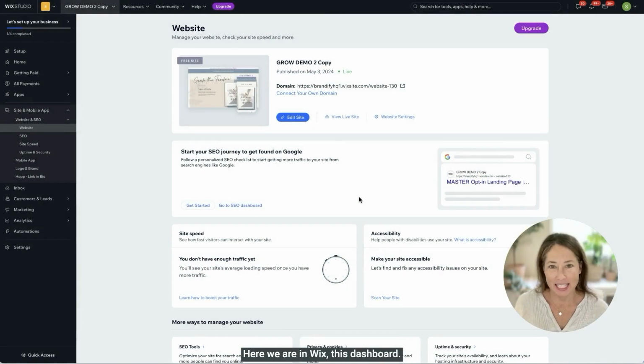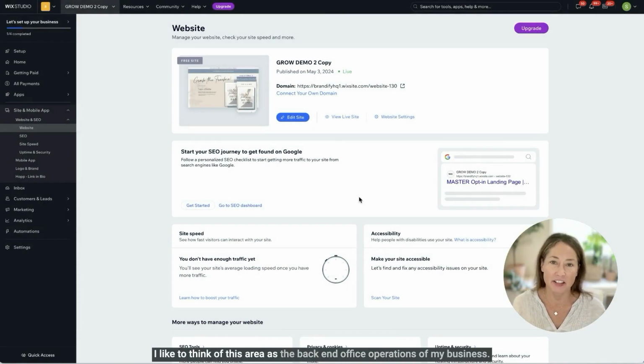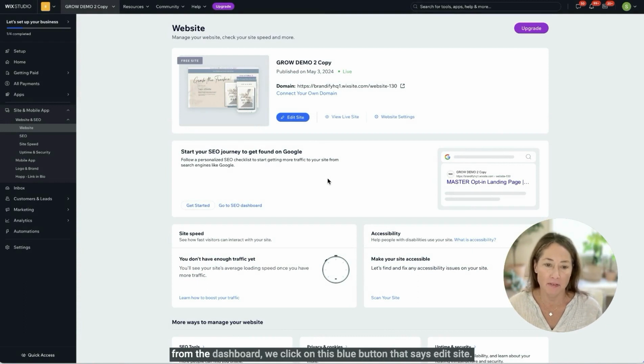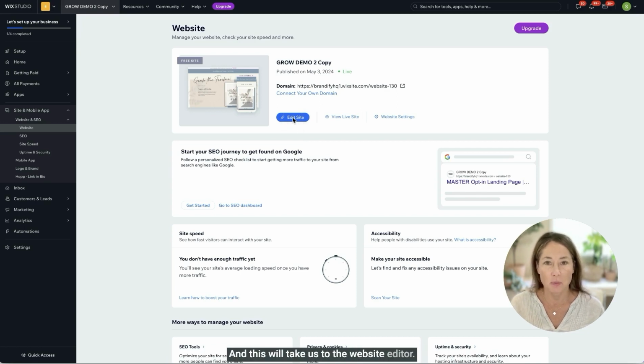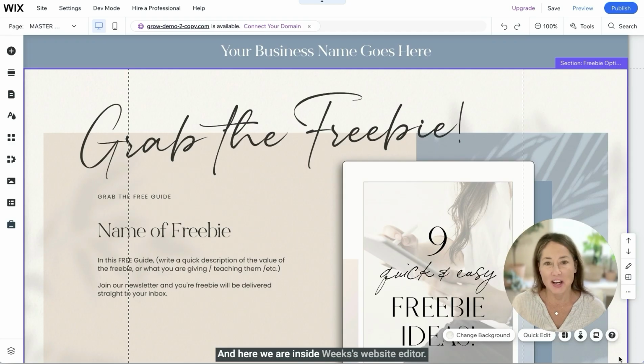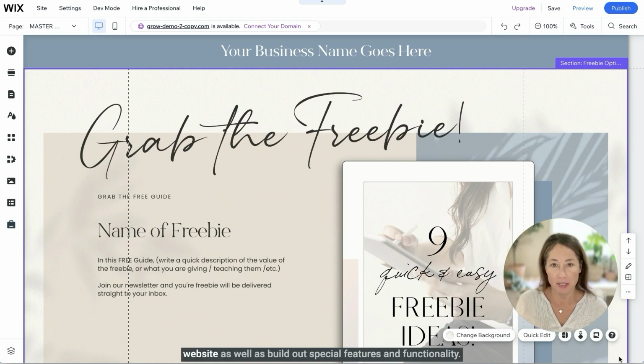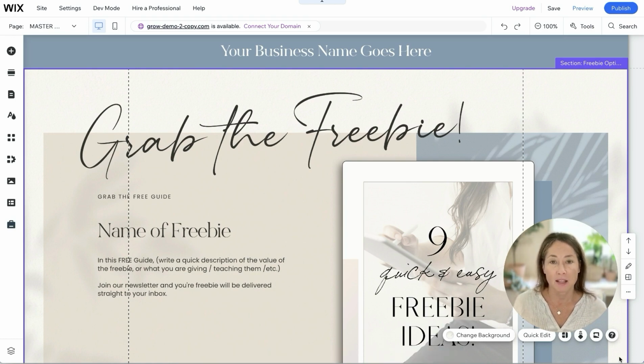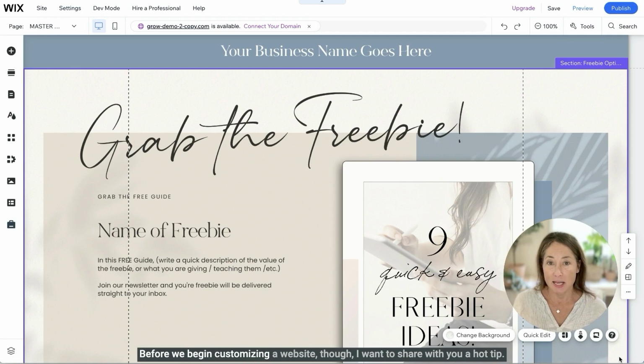Here we are in Wix's dashboard. I like to think of this area as the back-end office operations of my business. From the dashboard, we click on this blue button that says Edit Site, and this will take us to the website editor. And here we are inside Wix's website editor. This is where we are going to customize the look and feel of the website, as well as build out special features and functionality. Before we begin customizing a website, though, I want to share with you a hot tip.